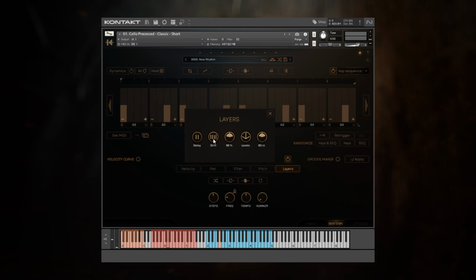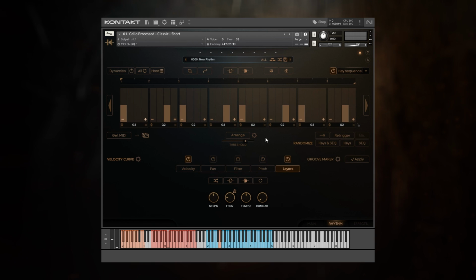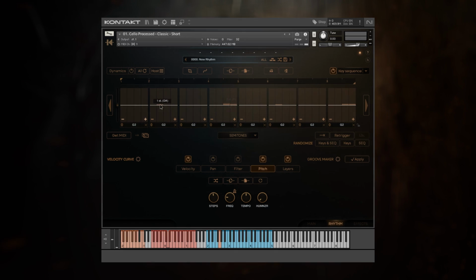Additionally, we can adjust all layering settings by clicking on the gear icon. The Pitch tab will allow us to make slight pitch changes or completely transform the melody. For this example, we will use the semitones mode.